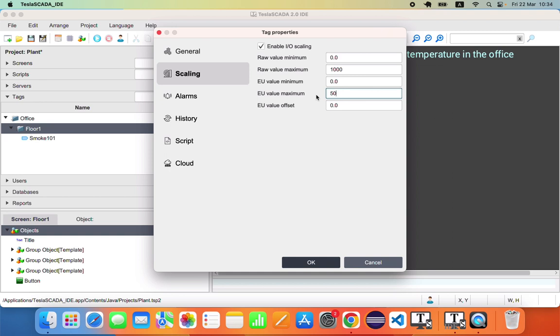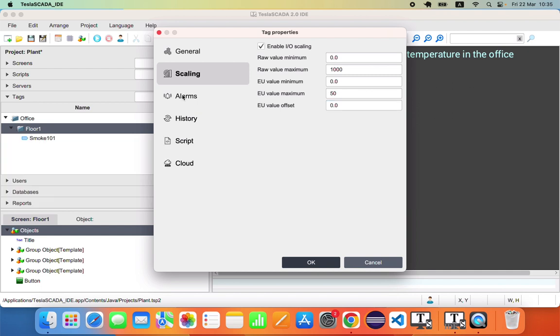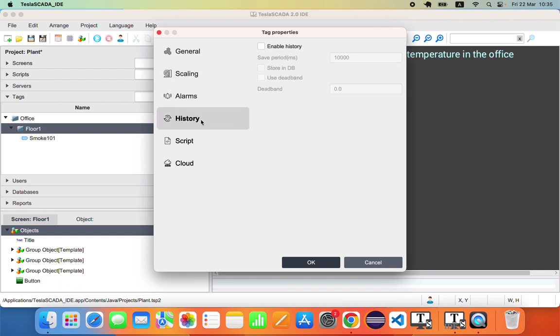You can also set the offset, the amount by which the tag value will be shifted. So when you get some value from the server, the application will use this formula. The Alarms tab. We showed how it works in the previous video. The link will be in the description. The History tab was also discussed in the previous video.